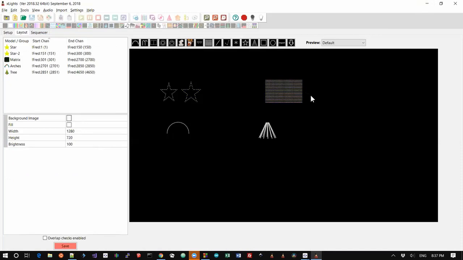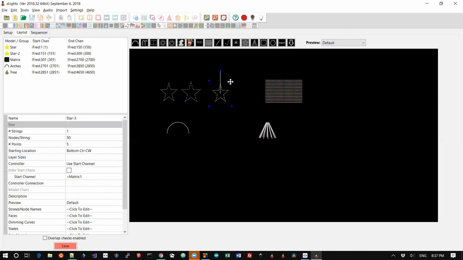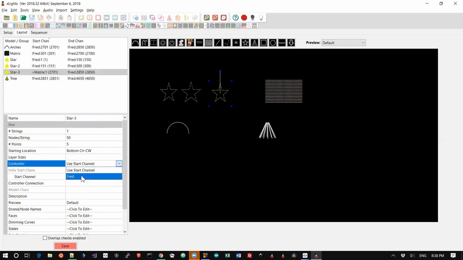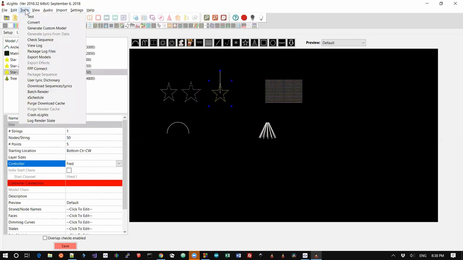Now, let me quickly show you what happens if you get that wrong. So let's come up to the star here and drop another star in. And we're going to put this on the end of string one. But of course, it's not on the end of string one. String one ends at channel 300. This is on 2701. So it's all over the place. But that's okay. What we'll do is we'll come down to this. We're going to put him on FRED, but let's not fill the controller connection in, and let's quickly go and run check sequence again.